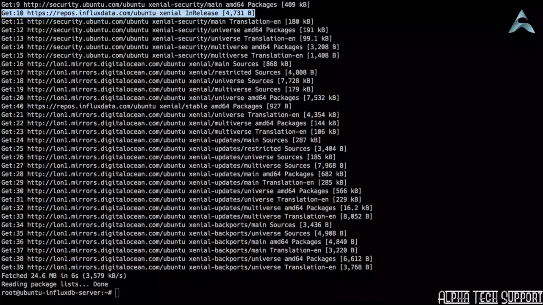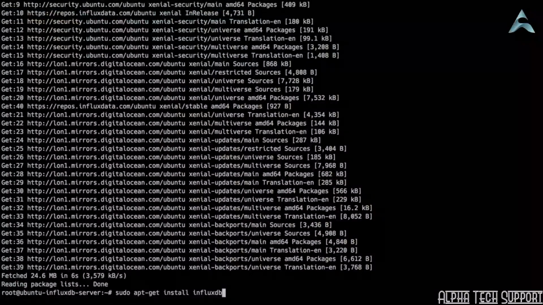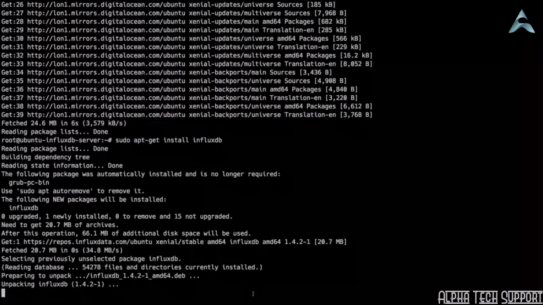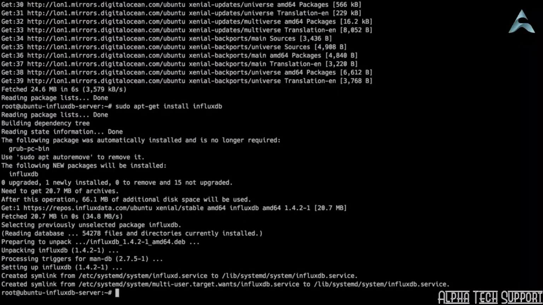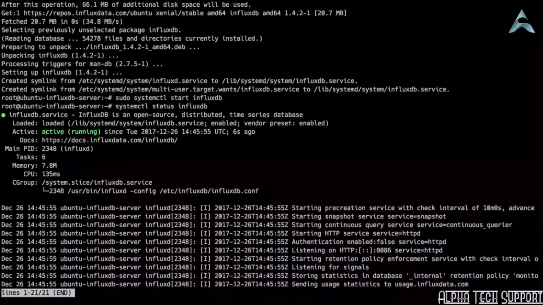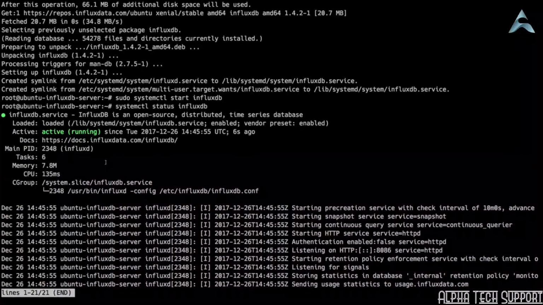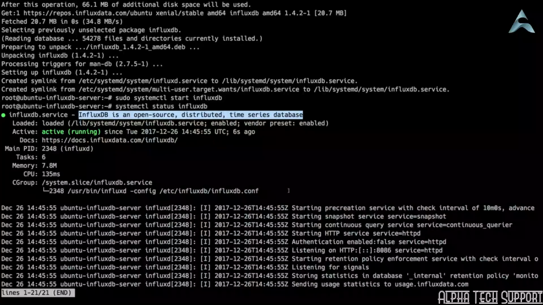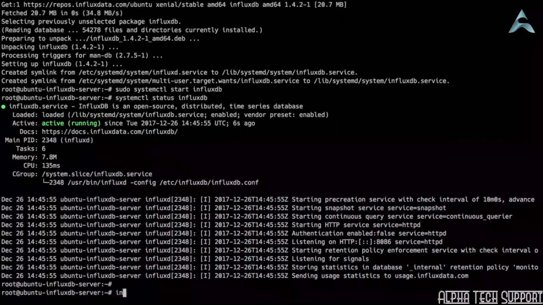Now we're going to go to step 2, and that's installing and configuring InfluxDB. So I'm going to install it. Great. And let me already start InfluxDB just to see what it does. Do a status. You can see it's running. InfluxDB is an open source distributed time series database. Also looks good. Started 6 seconds ago. Great. And we can log in.